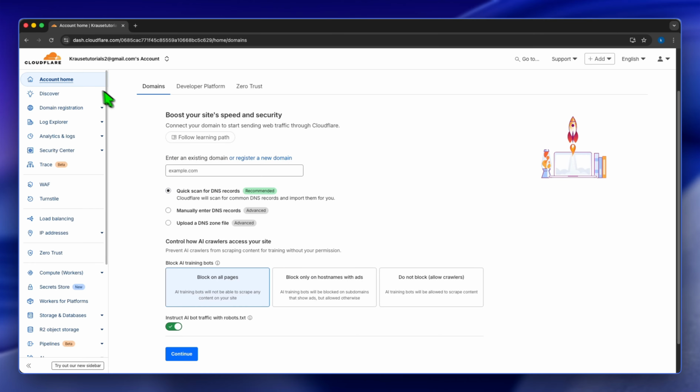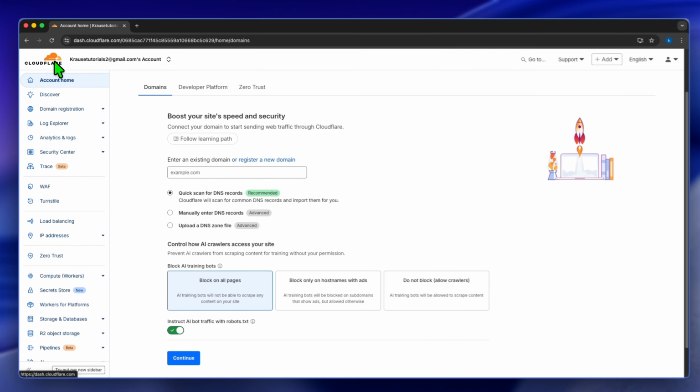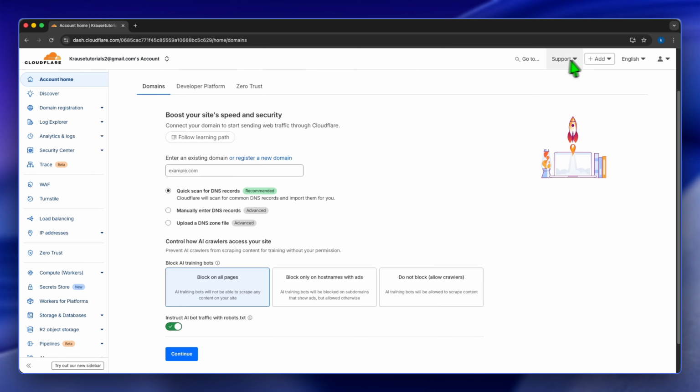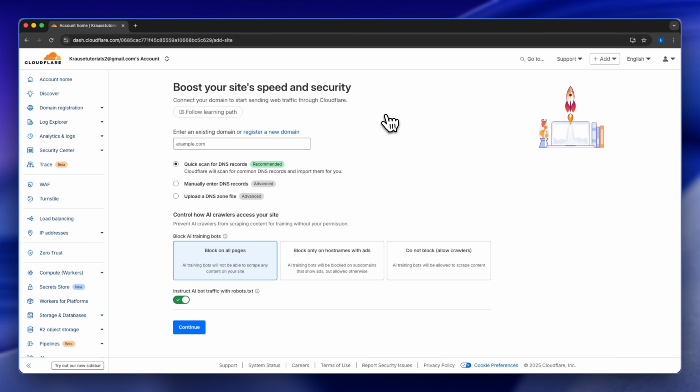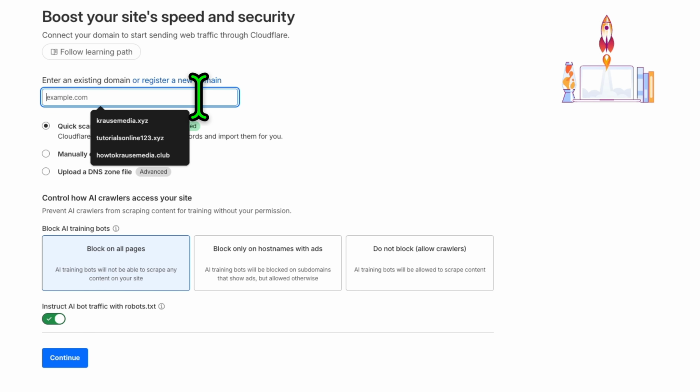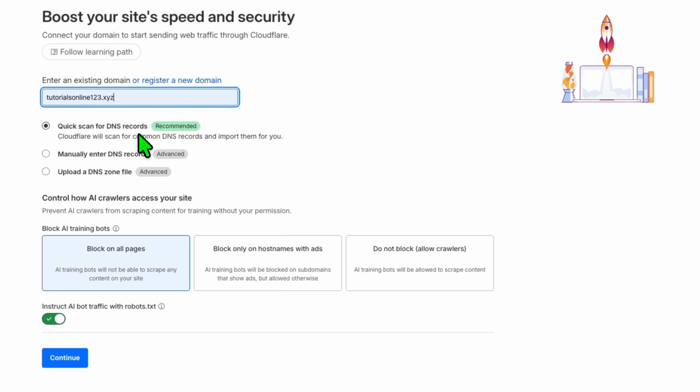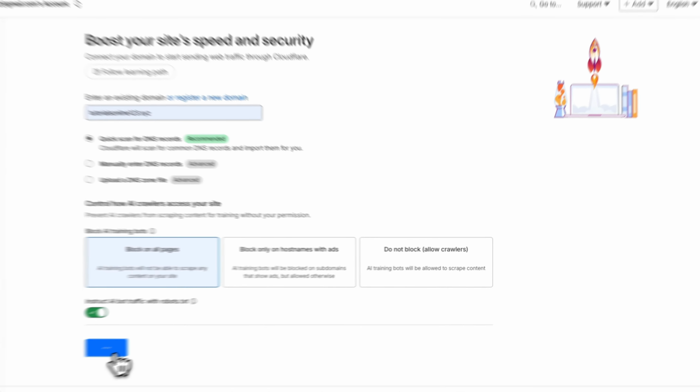The first thing you want to do is ensure that you're logged into your Cloudflare account. From here, you want to go to Add, then Connect a domain. Now you can either register a new domain, or if you have an existing domain, you're going to input your existing domain here. You're going to choose this option to either manually enter DNS records or quick scan for DNS, and you're going to continue to the next page.